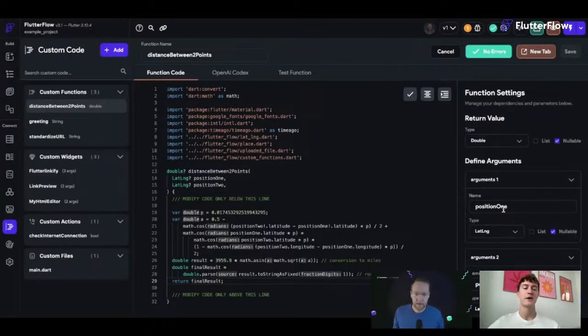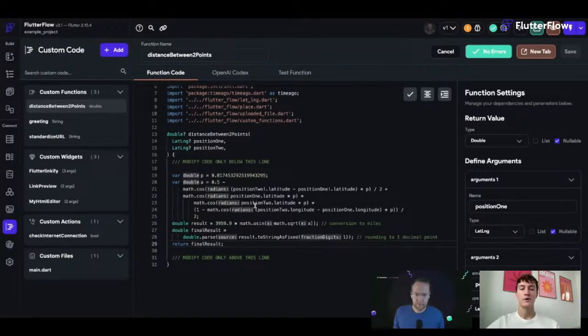So in this case, I have to pass position 1 and position 2, and then this function is essentially taking those, doing a math calculation here to determine the result, which is the distance between those two latitudes and longitudes, right? So you can see the conversion actually happens here to miles. So this is actually probably the line you would change, line 26, to kilometers.